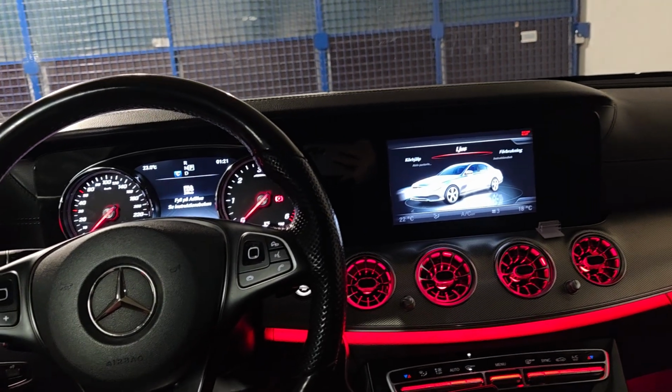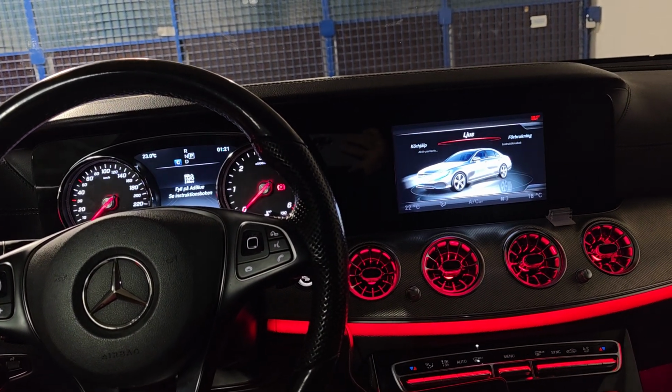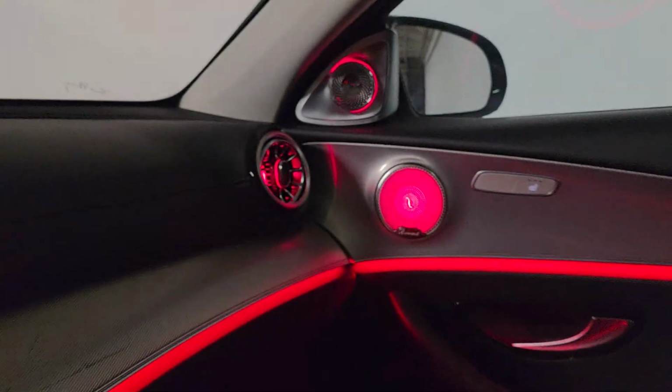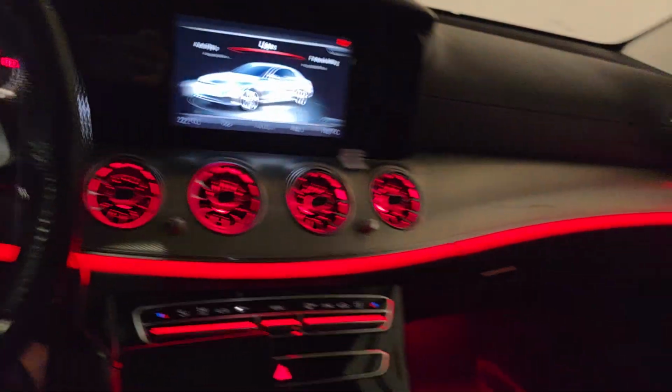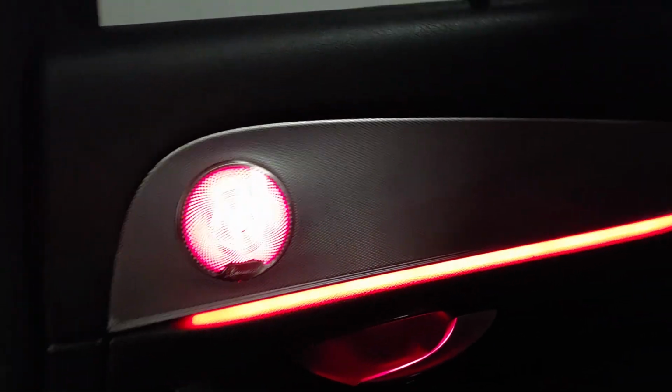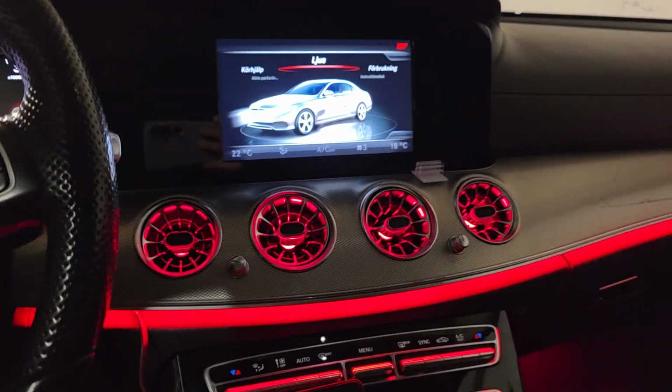We have this Mercedes W213 E-Class from 2017 model, and here you can see we have upgraded its ambient light kit in the car. We have installed these tweeters, we have installed the speaker covers, like air vents, all the air vents at the front plus at the back side, and footwell lights as you can see on the back side as well. From factory the lights are only on the below, like on the footwell. So you can see we have changed all the lights here, plus we have more options in the car.